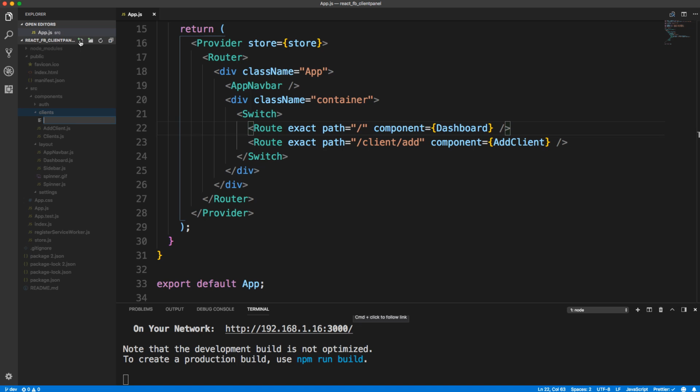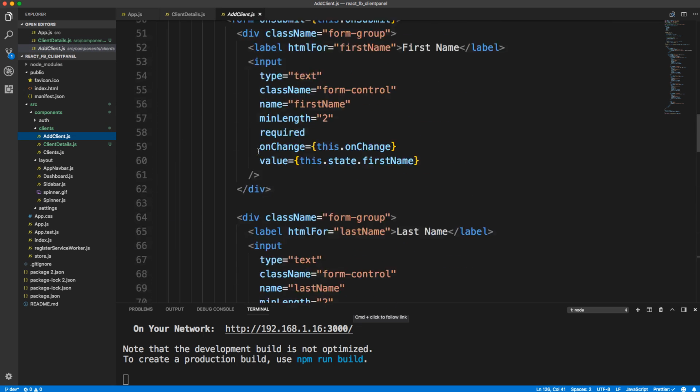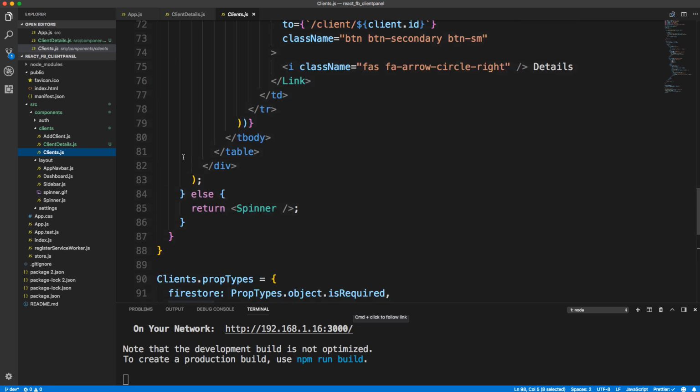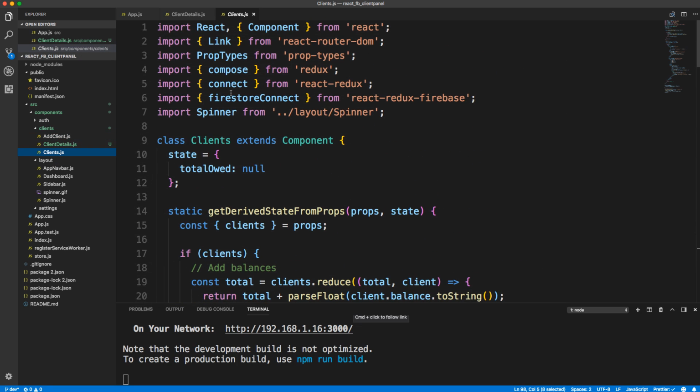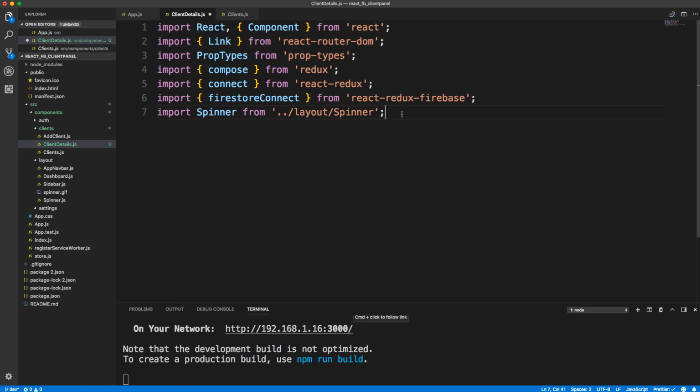components/clients called clientdetails.js. Inside client details, we're going to need a lot of things here. So let's copy from clients.js because we need compose, we need connect, we need Firestore Connect, we even need the spinner. So let's grab all this stuff here. We're going to need all this, and go to client details and paste this in.